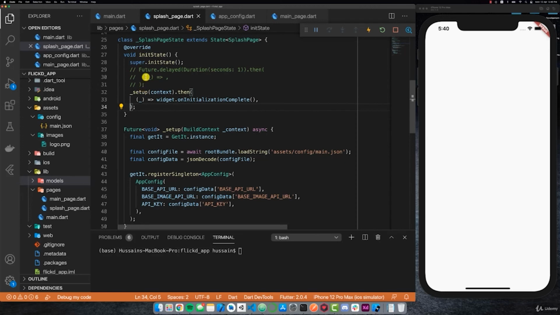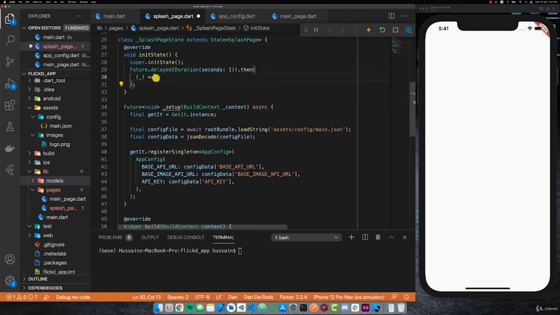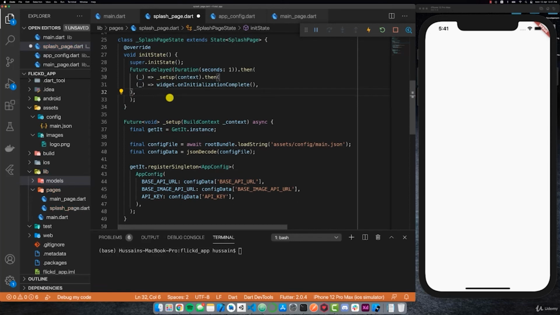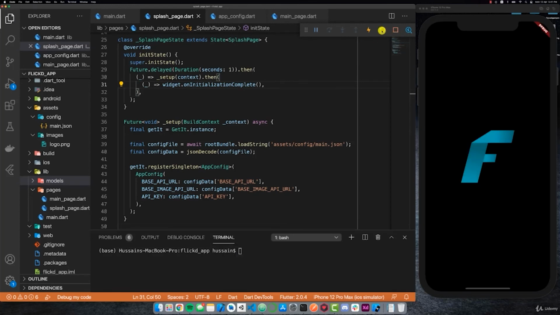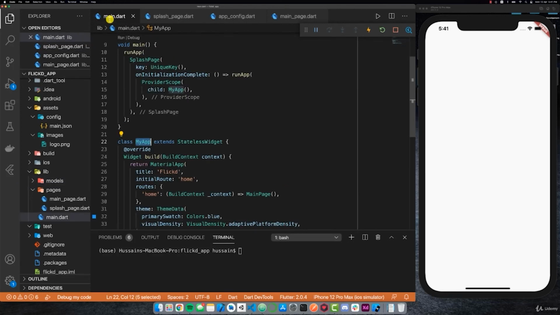So to counteract this for now, I'll still keep the future.delayed function. And inside of our future.delayed function, I'm going to actually call my setup function after a second. And once that is done, inside of that, I'll call my initialization complete function. And this will be a massive UI/UX improvement. And now you're going to see that we first do the 1 second delay, then we do the setup, and then we finally call our onInitializationComplete, which takes us to our actual my app, and that takes us to our main page.